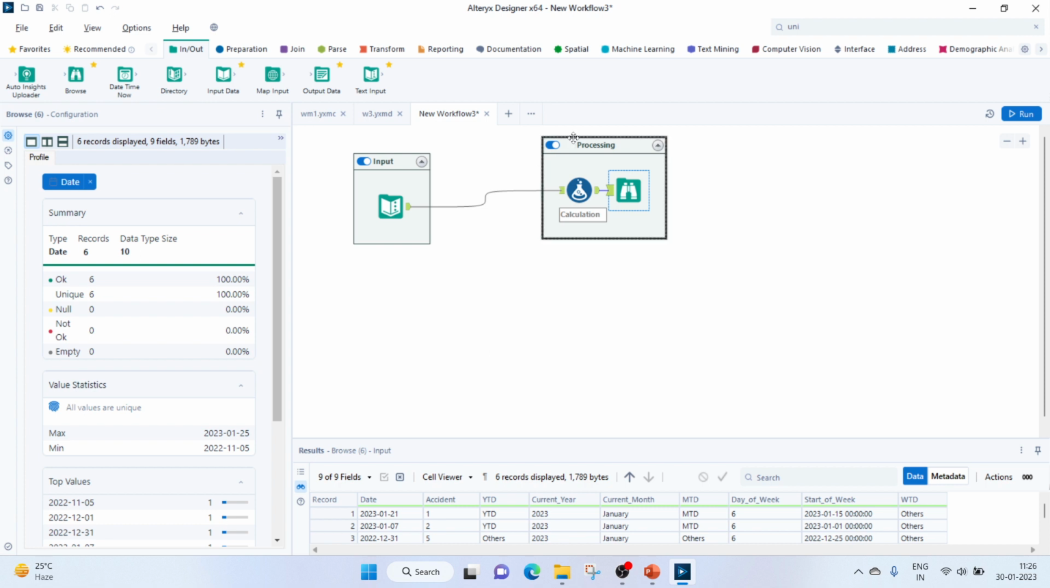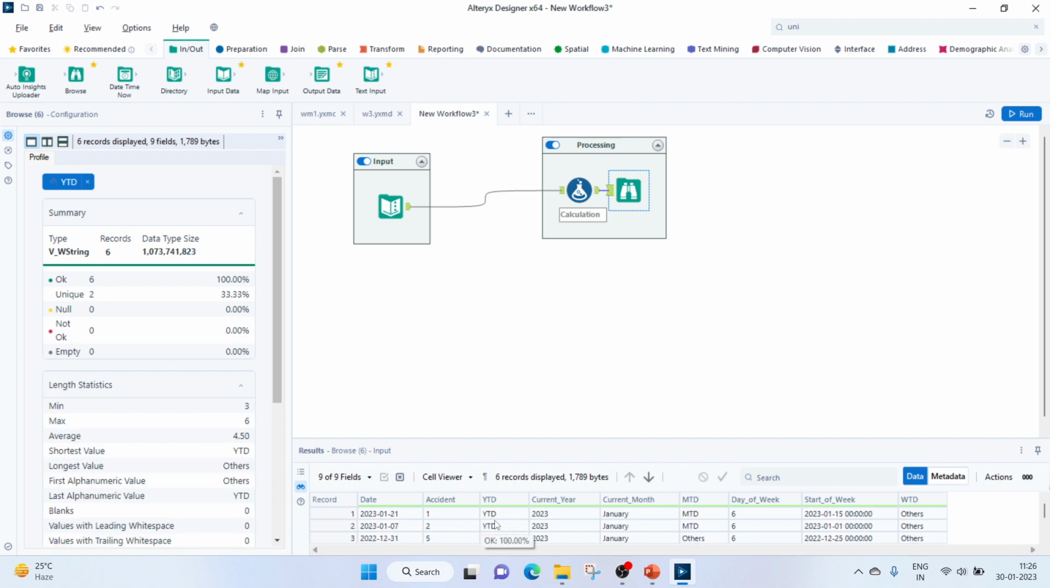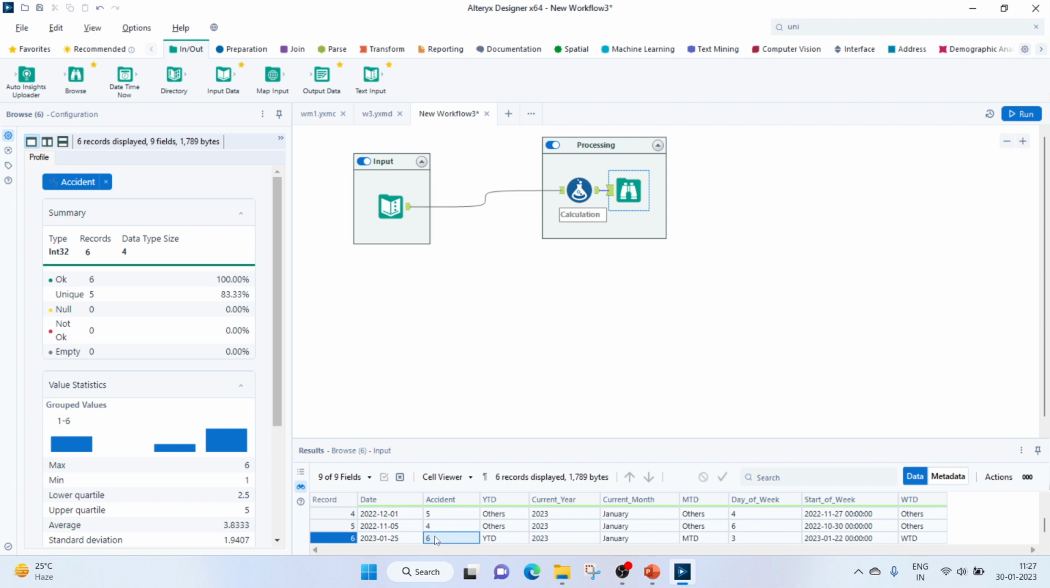So this part is done. We are getting our three columns, which are year to date, month to date, and week to date. Next thing to keep in mind is we don't want the others, right? For YTD, we want only the YTD rows to be calculated. For MTD, the MTD values, and for WTD, only this row to be calculated and give us the sum of accident as 6. For that, we'll use the filter tool to filter out the WTD, MTD, and YTD respectively.